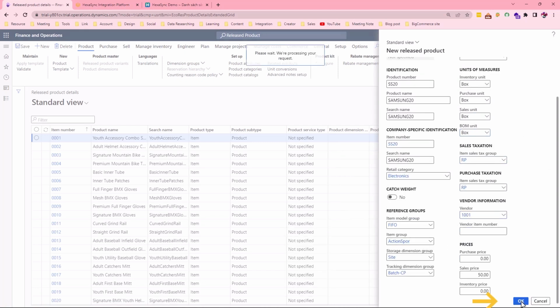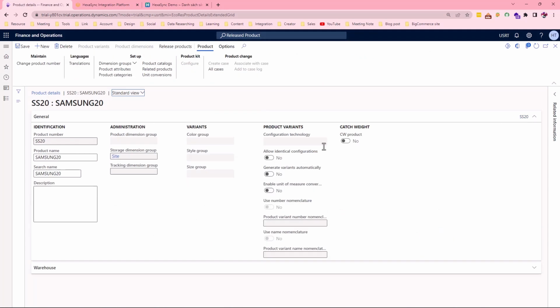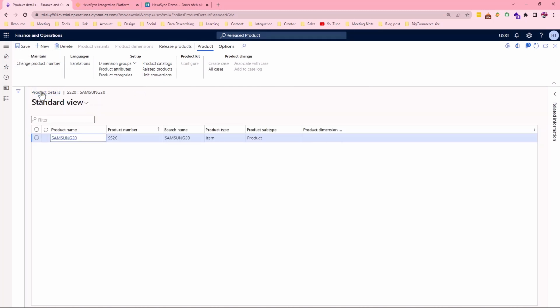Click OK. Next, we have to add the item description. Let's save it. Go back to the product details. You can see, we've created the new item Samsung 20.